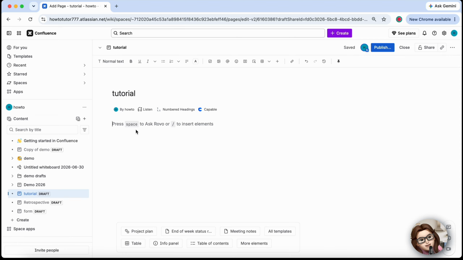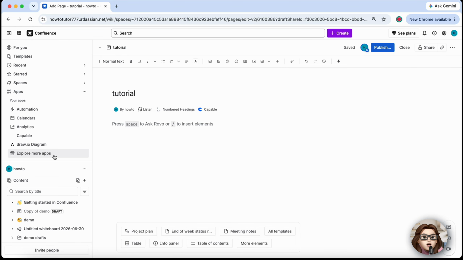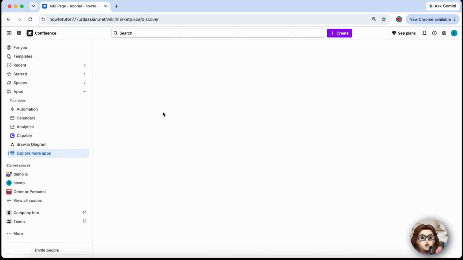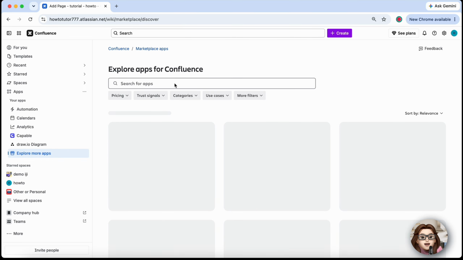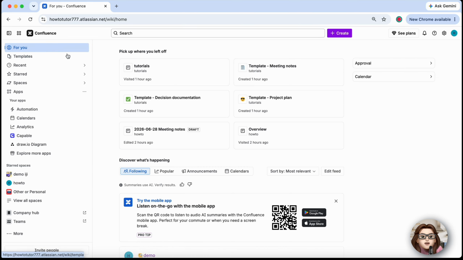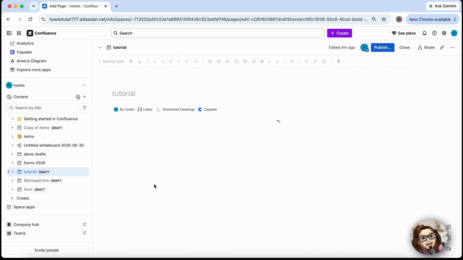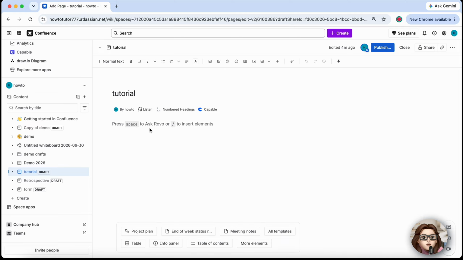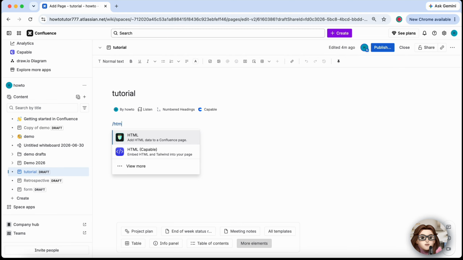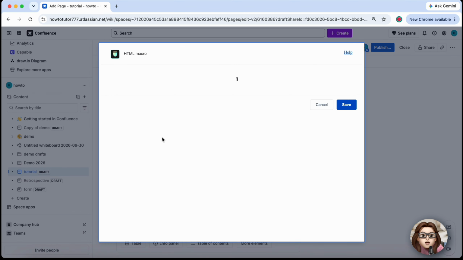Since Confluence doesn't allow raw HTML by default for security reasons, you'll first need to install an HTML macro app from the Atlassian marketplace. Once the app is installed, open the Confluence page where you want to add your custom HTML and click Edit. Place your cursor where you want the HTML to appear, then type HTML and select the HTML macro provided by your installed app.